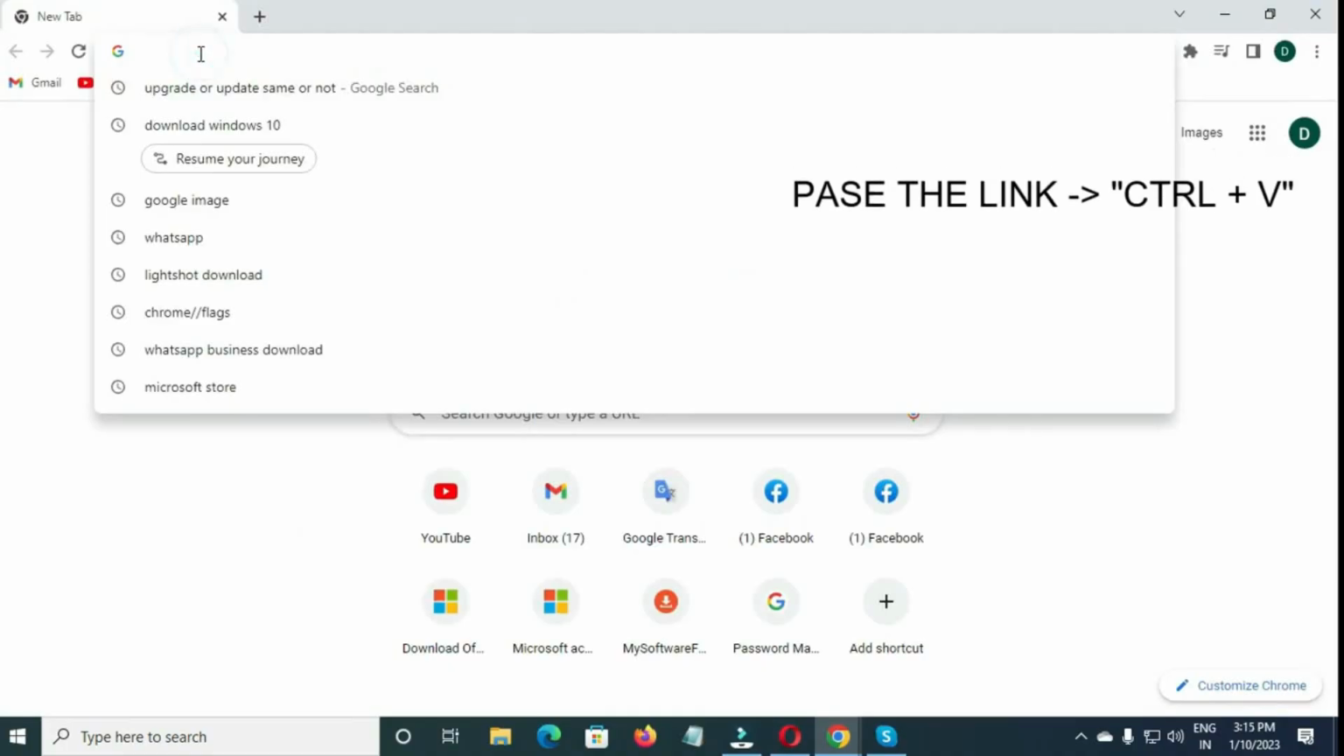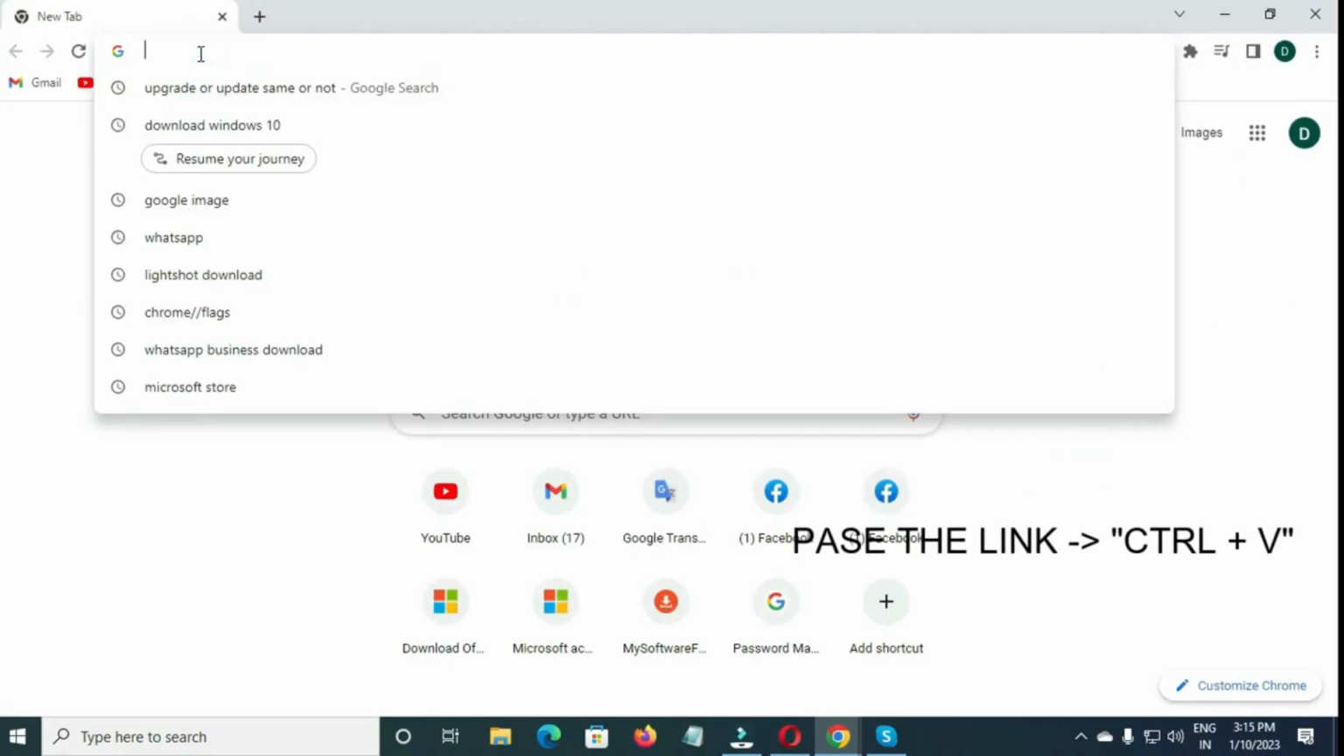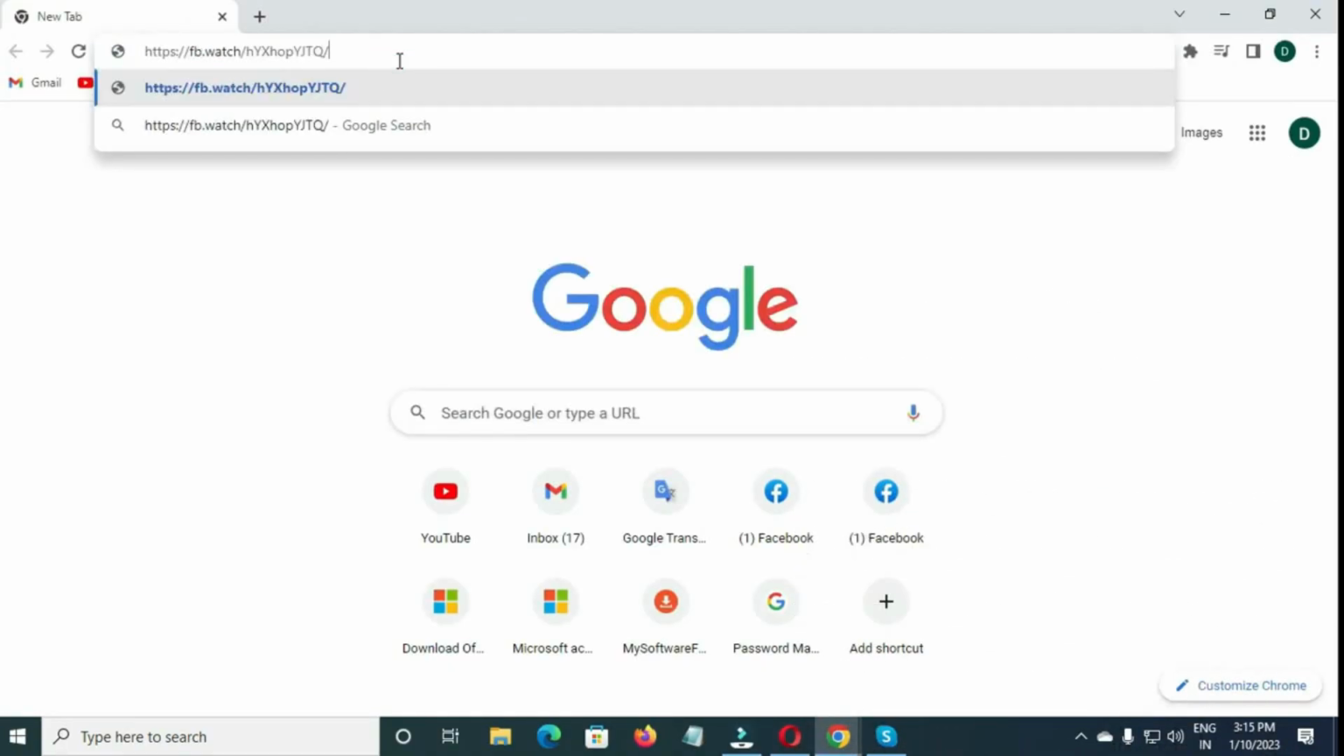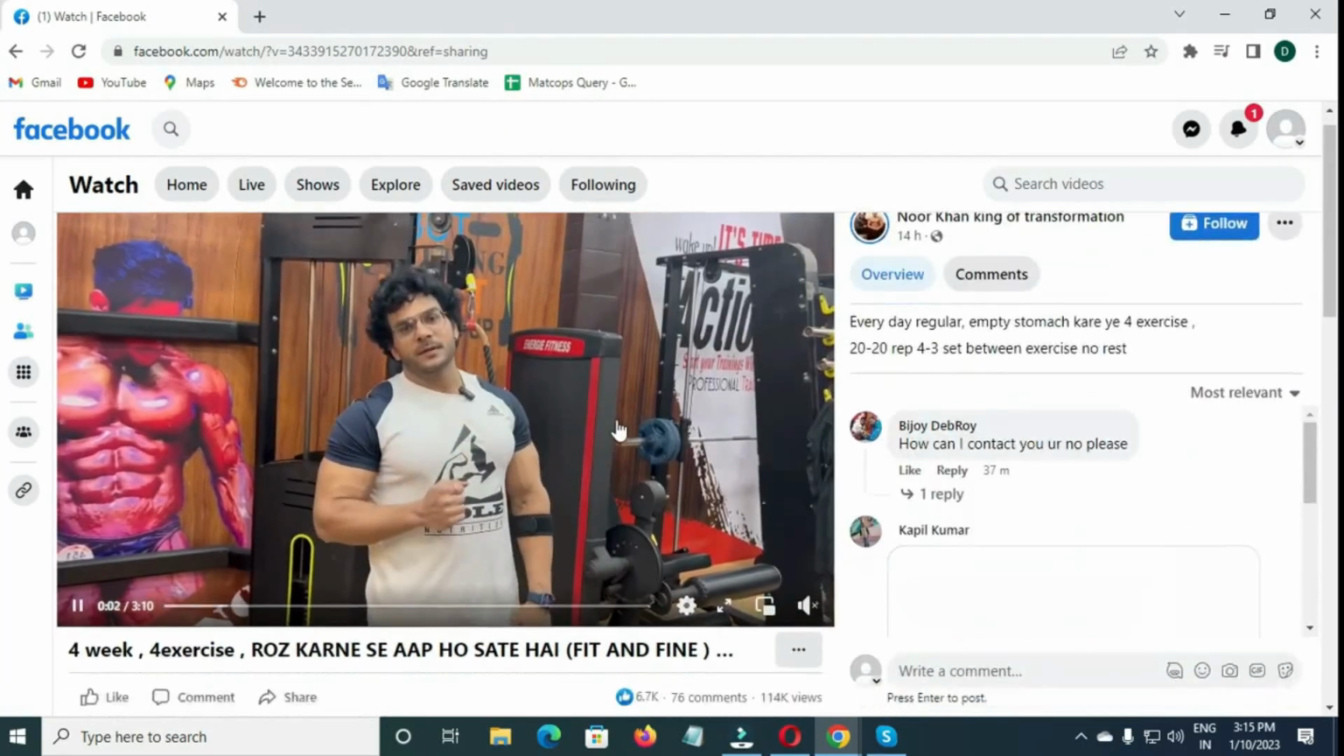Next, open Google Chrome and in the search bar paste the link; you can use Ctrl+V. Then hit Enter. The same Facebook video will now open in a new tab.